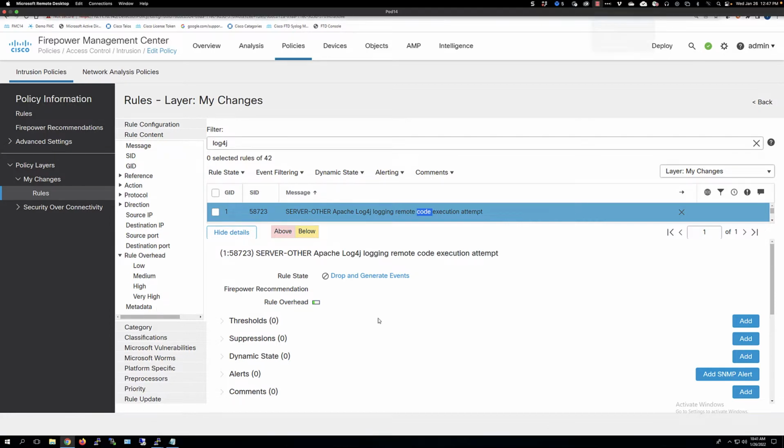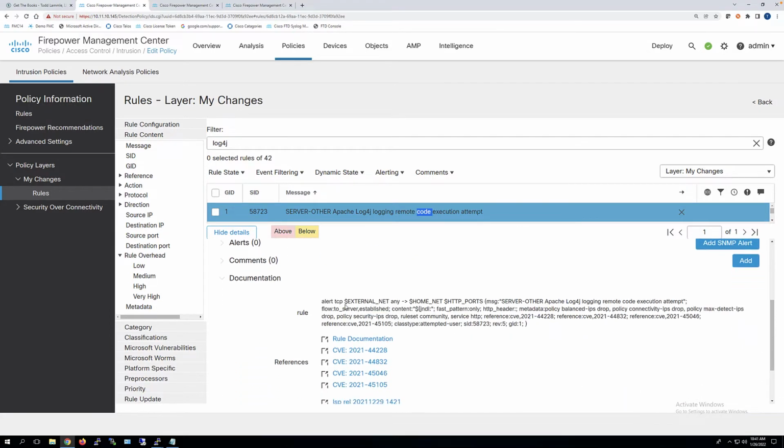Now, scrolling down and looking at this rule even further, here's the actual rule. Notice it has an alert. It's an alert rule. There are only two actions for snort 2, alert and pass. And we can see this. Most rules are going to be alert. All of them by default are alert. You'd have to change something to pass if you wanted it different.